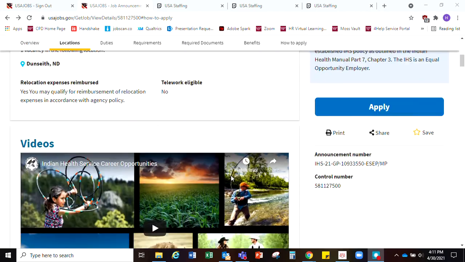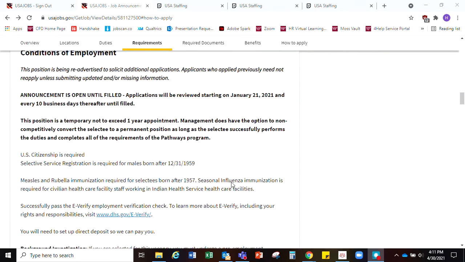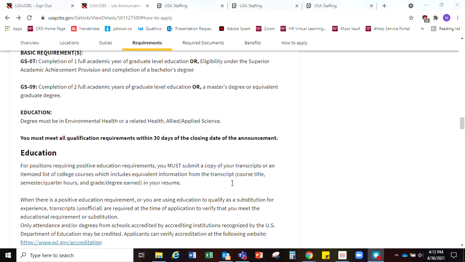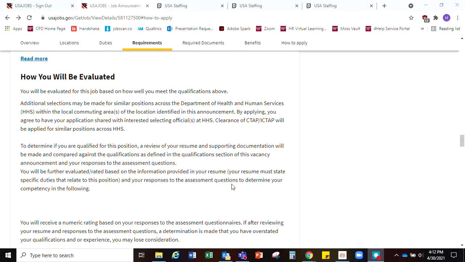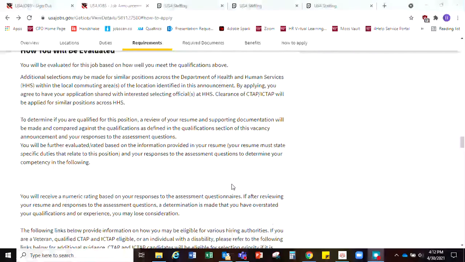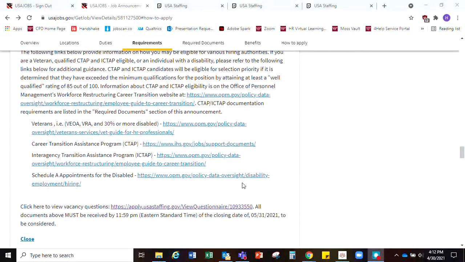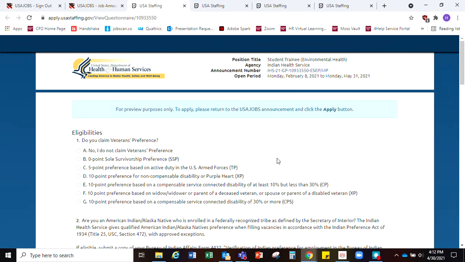I found the link to preview the questions by scrolling down under requirements. Towards the bottom, there is a section called How You Will Be Evaluated. Beneath all those hyperlinks, there is a link to preview the questions that will be answered when you submit your application. It's important to take a look at this questionnaire before you get too far into your application.